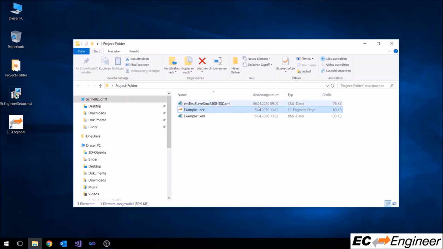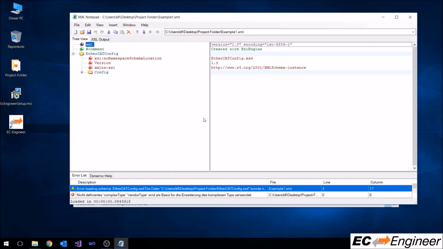Okay, finally, let's take a quick look at the ENI file that was exported. You can open the ENI file with any editor, but one that is specifically for XML files is best. We like and recommend Microsoft's XML Notepad. A link to download this XML editor will be in the description below.